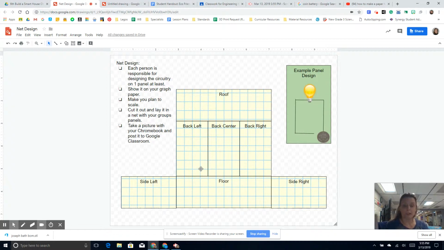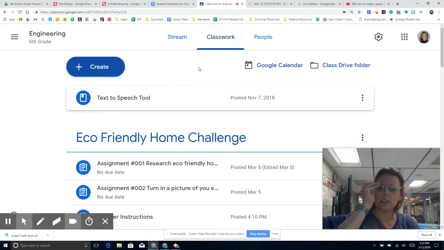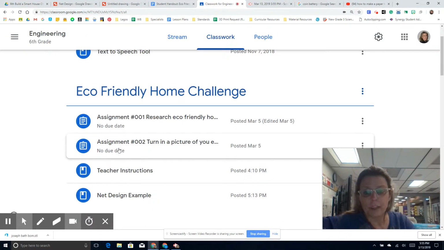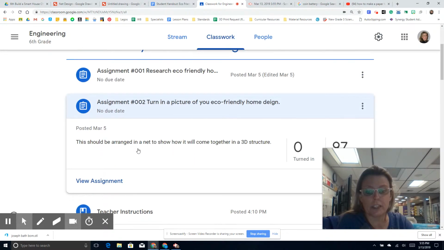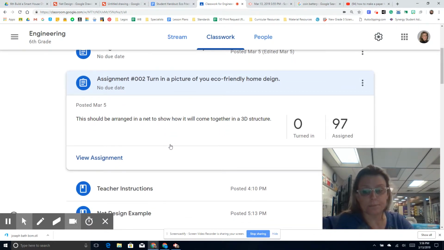Once you all get your panels done, lay them out like this. This is our net. When we fold this up, it becomes a 3D open-faced house. Then take a picture of it with your Chromebook. Just search camera on your Chromebook and pop it up. Take a picture and upload it to Google Classroom, under classwork. Here it is: turn in your picture of your eco-friendly home design. It should be arranged in a net. So do that assignment, upload that picture, turn it in.